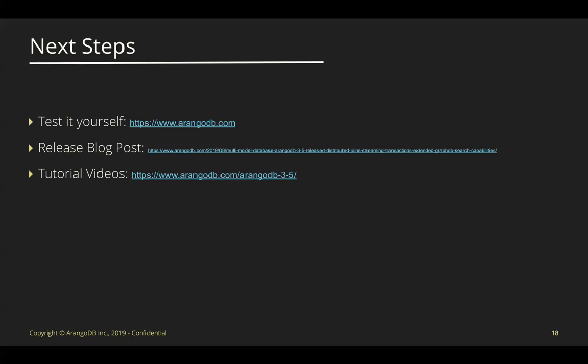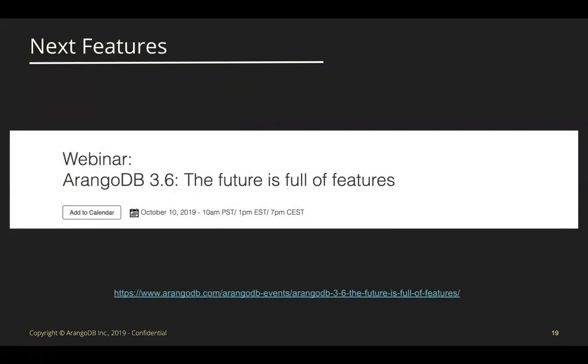There is a quite extensive release blog post about the different capabilities. And there are actually multiple tutorial videos for most of the individual features on the site, the ArangoDB 3.5 landing page for this release. If you're actually interested in what's coming next after 3.5, there will be a webinar on October 10th about these 3.6 features. So feel free to register for that as well if you want to know, or actually also give feedback for what are the next steps.